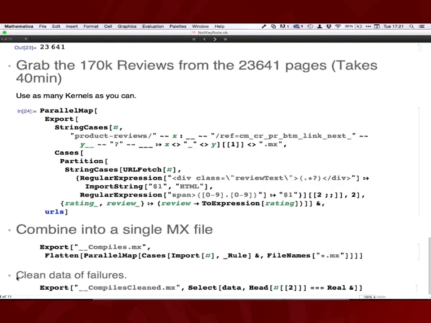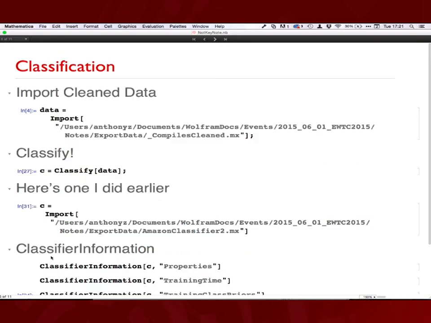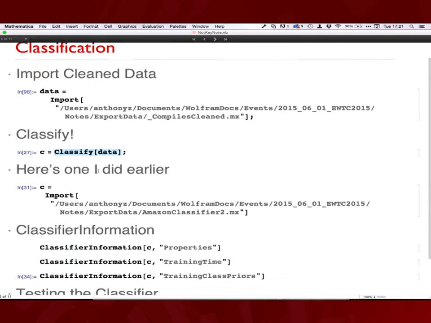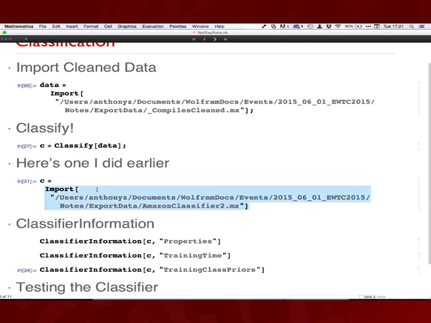Okay, so now I've got my 170,000 reviews. I want to classify it. So we re-import the data, because it takes a while. And then I classify this data. I'm not going to classify it now because it takes about 50 seconds. So I'm just going to import. I saved my classifier as an MX file. You can save it as a WDX file as well.